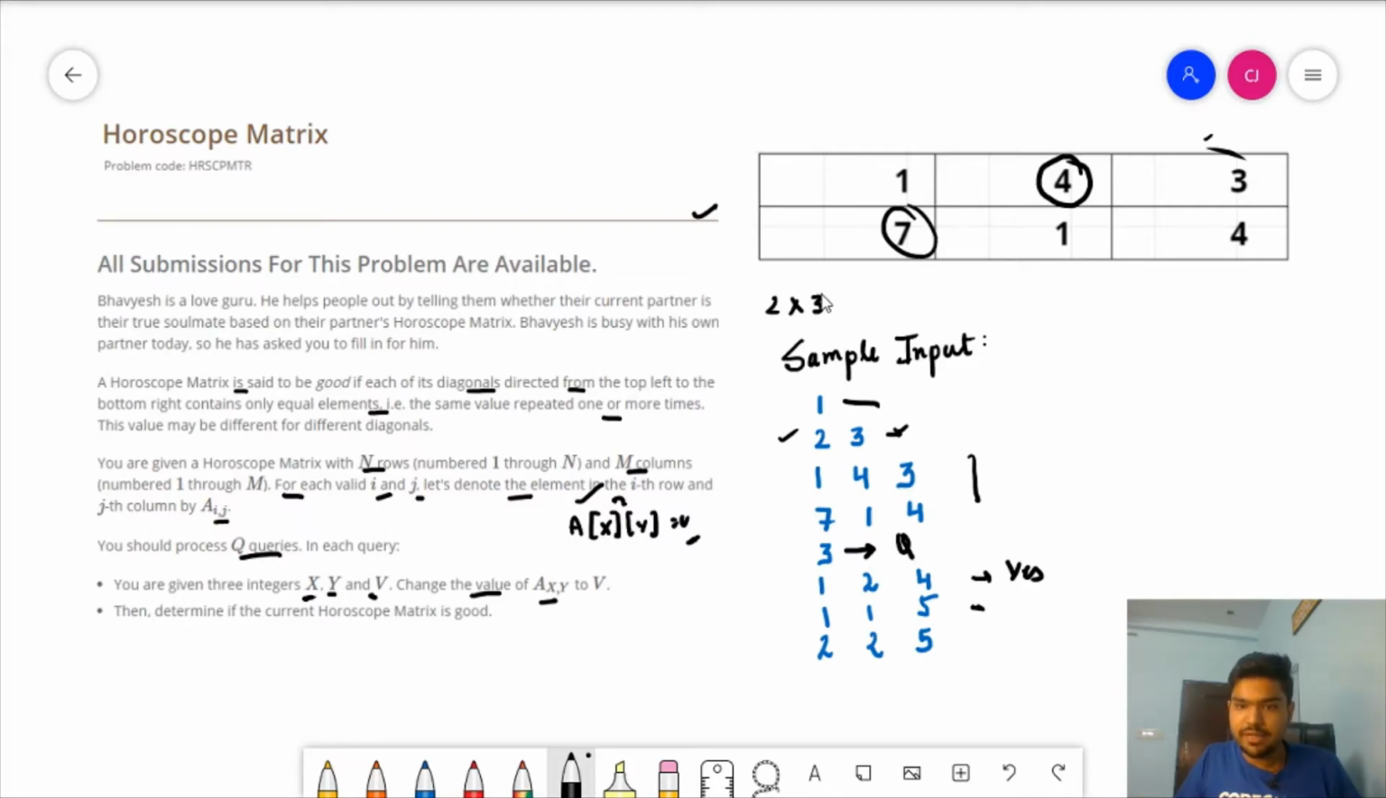Now in the second query, what do we have? We need to update the element at position 1, 1 with 5. Now there's a change. We need to update this element with 5. So at first row, first column, 1 will not be there. There it will be 5, correct? So now here it comes 5.